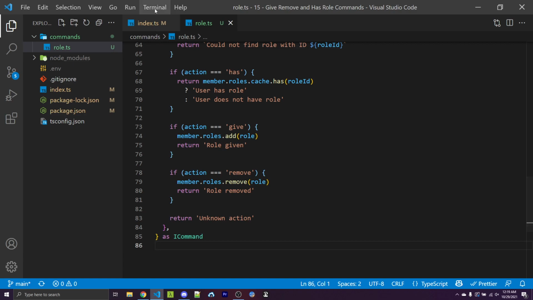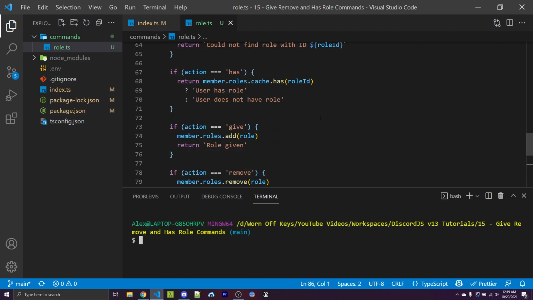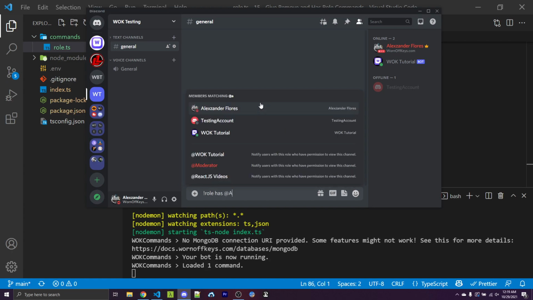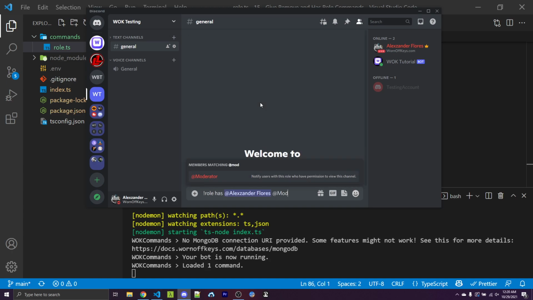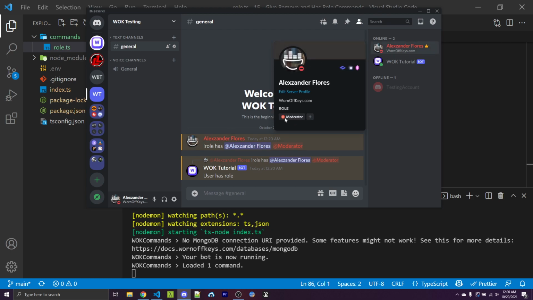So I'm gonna go ahead and open up my terminal. I'm gonna go to new terminal. And within here, I can run my bot with npm run dev. So now within my testing server, I can do exclamation point role has, and then I can tag myself, as well as tag a role such as moderator. And it'll say user has role, which is true. If I click on my user right here, we see moderator right there.